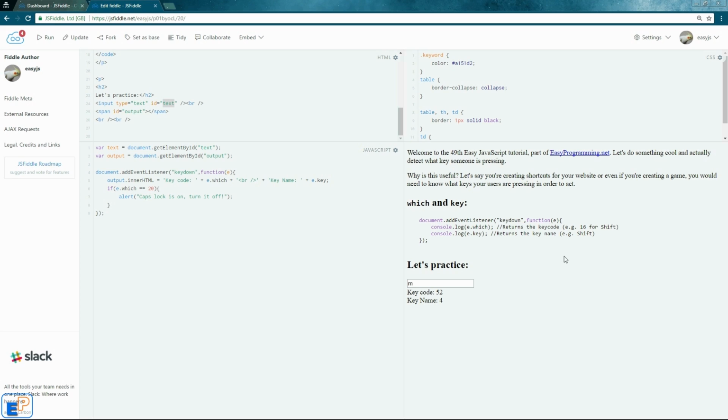So you can set up a quick shortcut, like Control I to generate an information pop-up or something, right? Because Control is key code 17. So I thought showing you the which and the key properties of an event would be pretty cool. If you have any questions, please ask in the comments below. You can potentially use the key and the which features to create games and shortcuts on your website, so feel free to play around with that.